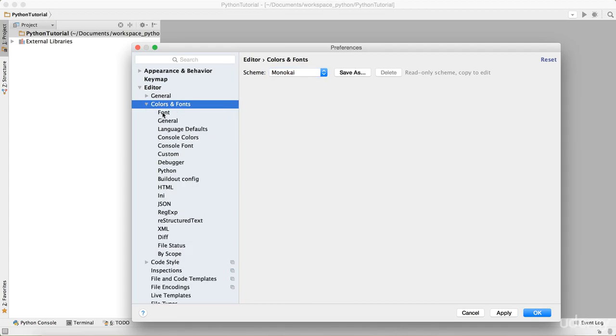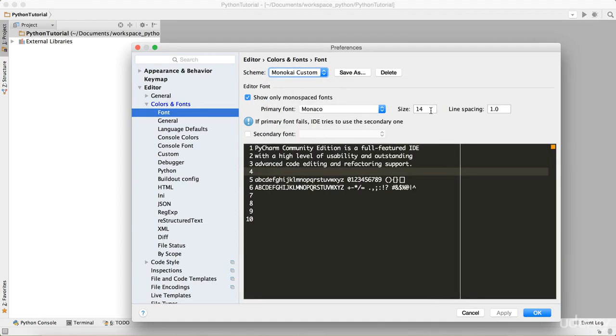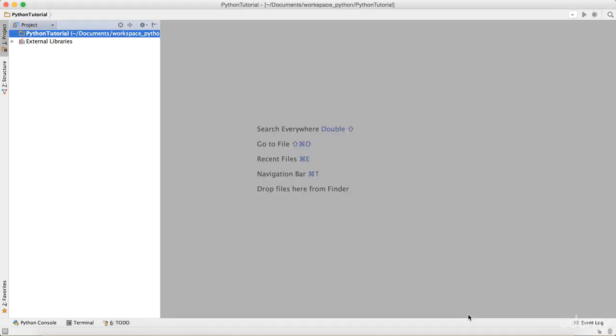If you expand it, you see this fonts thing. If you go to Monokai custom that I have, I have the font size as 14. I just want my eyes to be light on that. I selected a different font called Monaco. You might have a different one, so just feel free to see what fits you and select these.